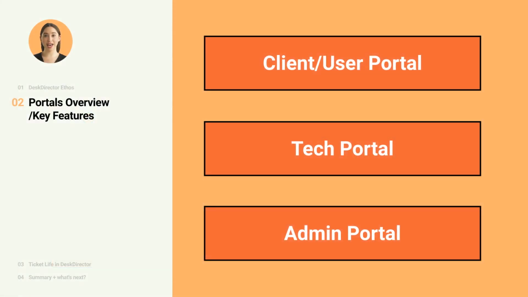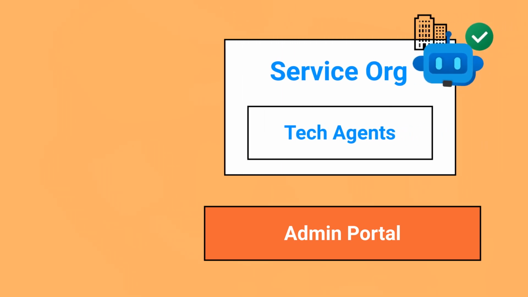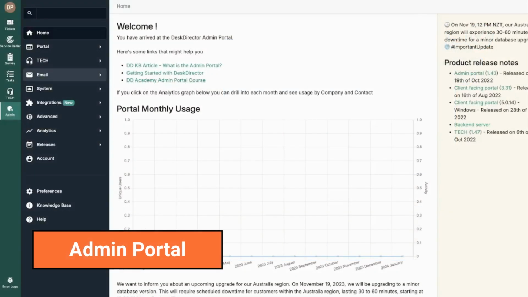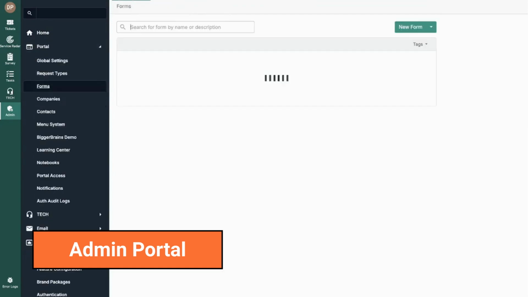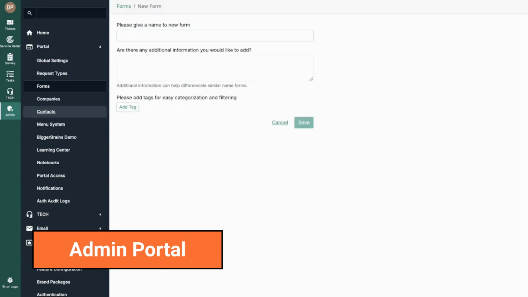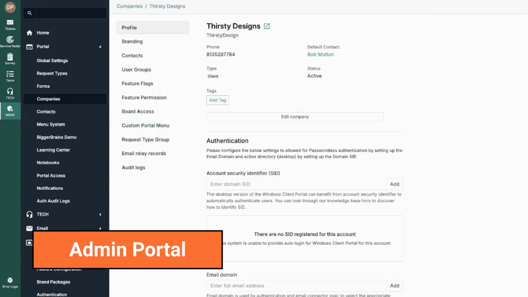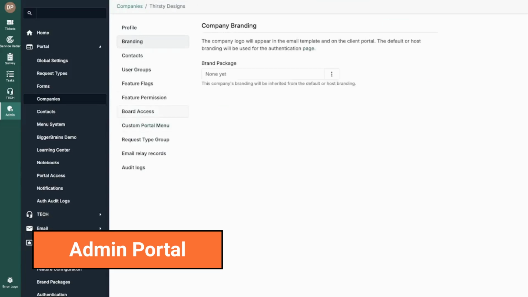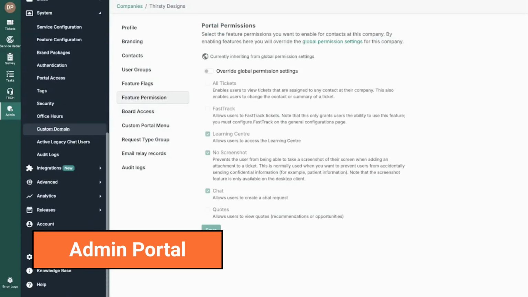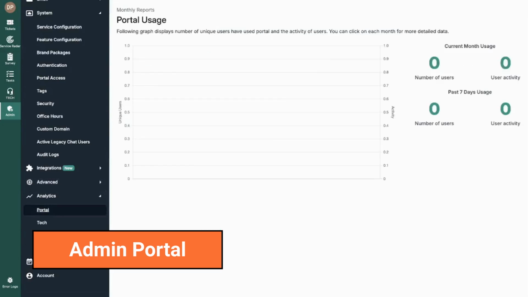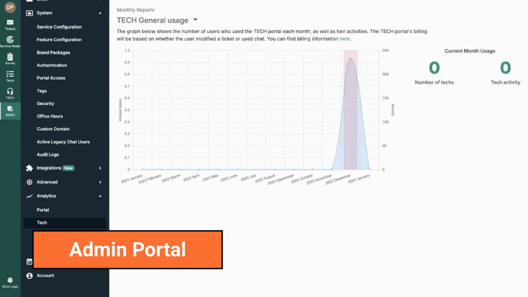And finally, we have the admin portal. The admin portal serves as the command center for the more senior tech agents who work as administrators and managers of the service organization. It offers robust tools for configuring a multitude of system settings, building forms for service catalogs, managing permissions, customizing user portals, analyzing data insights, and optimizing the overall DeskDirector experience.